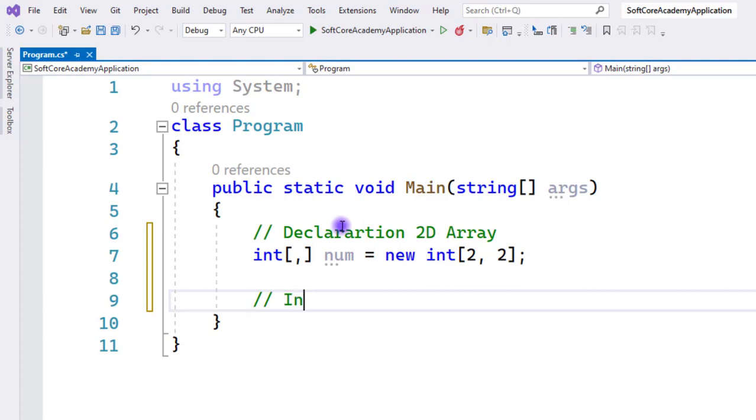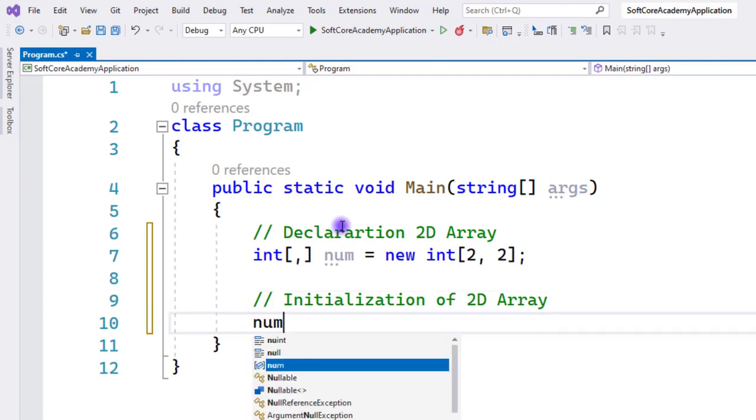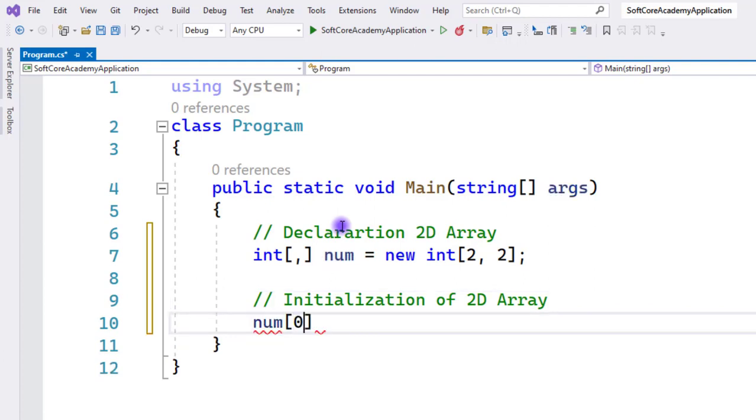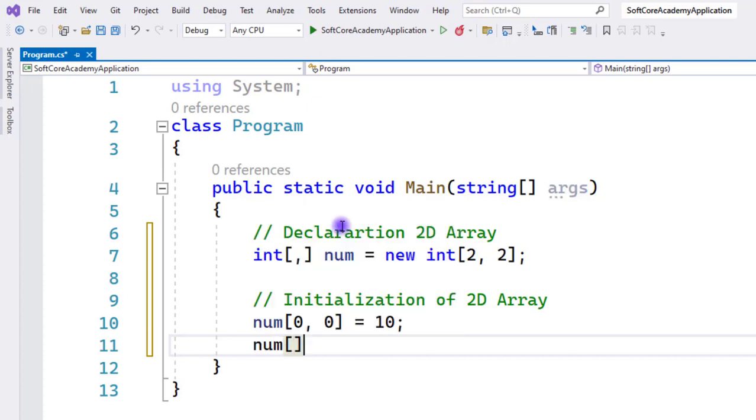The next step is the initialization of the 2D array. Since we have rows and columns in a 2D array, we initialize the array like this: 0, 0. That means 0th row, 0th column. I am storing 10. Then 0, 1, which is the second column, equals 20.